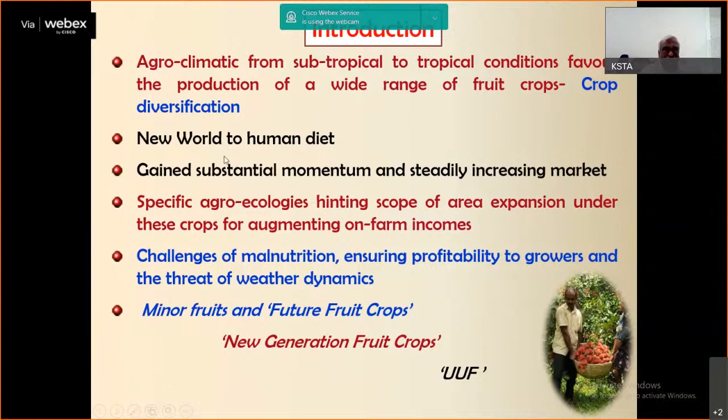They are a new addition to the human diet, so we can supplement with different human diets. And we can grow specific crops for specific regions.